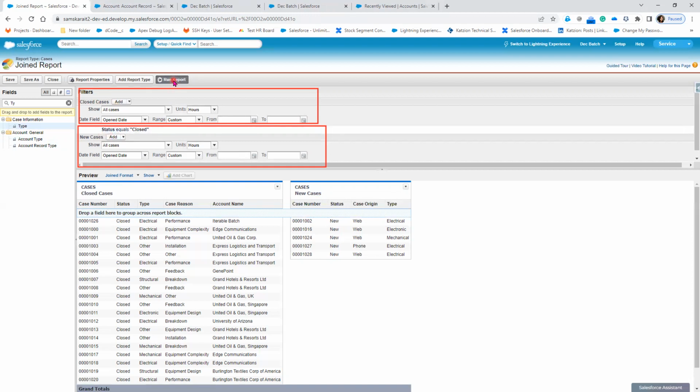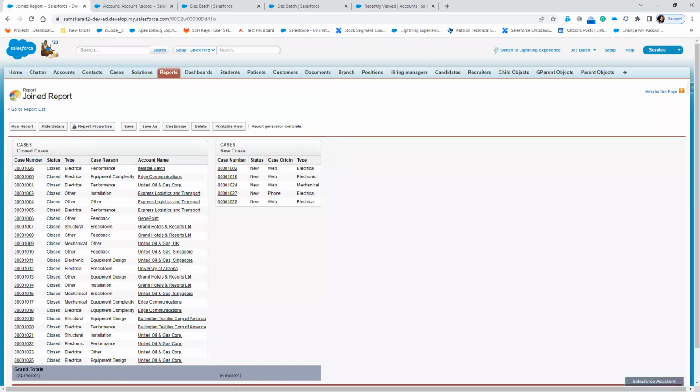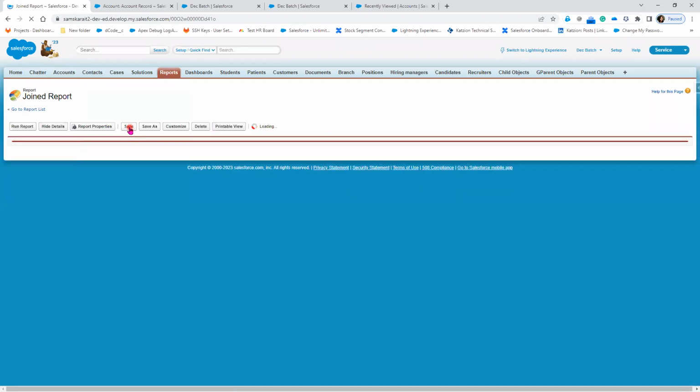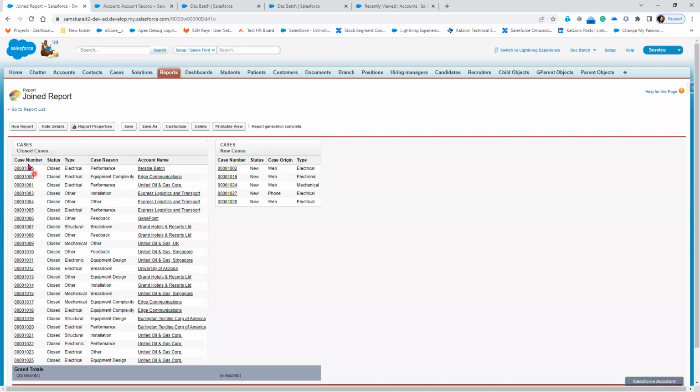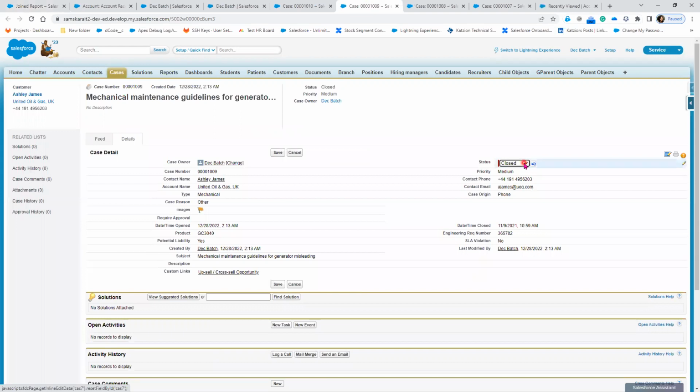Similarly, if I wanted to add another one, let me save this record. Okay. Now we have two tabular reports. One is closed cases, another one is new cases. Now let me open a few records here. Now simply I'll change this status to in progress or working. Let's click on save.